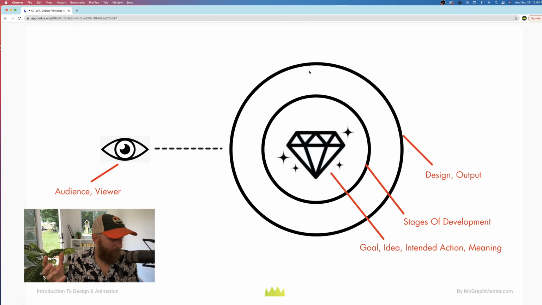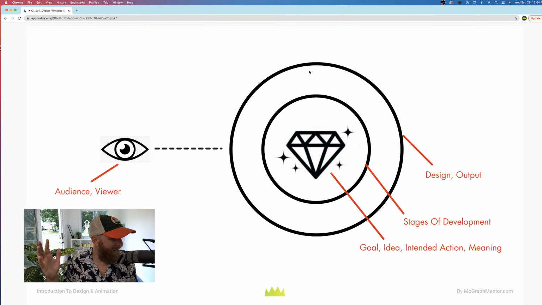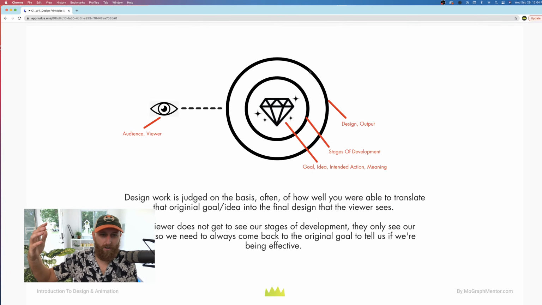They're not going to see the process. They just see actually what we ended up with. And it's important to recognize that, as the core problem is, we know what the intent is. We know what the goal is. We understand that underlying meaning, but through the development process, when we get to an actual design output, all the audience will ever see is that output. So that gap between what we intend and what we end up showing the world is a huge part of what we would consider good design. Design work is judged often on how well we're able to translate that original goal, idea, intent into the final design that the viewer sees.